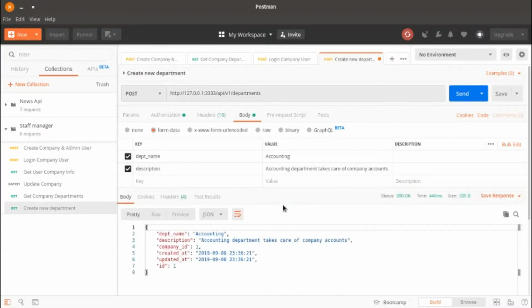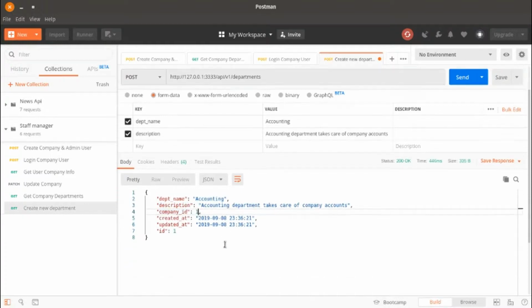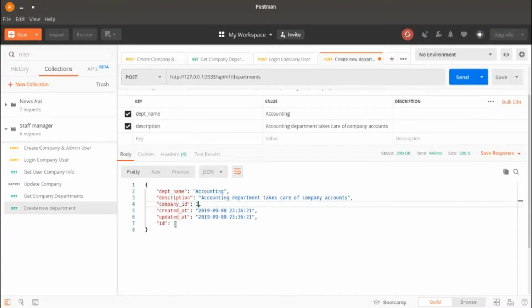We send requests, let's see what we get, and we get a department. So we have department name, accounting, description, company ID of 1, which is correct. That is the company we belong to. So created date, updated, and the ID of that department, which is also 1.